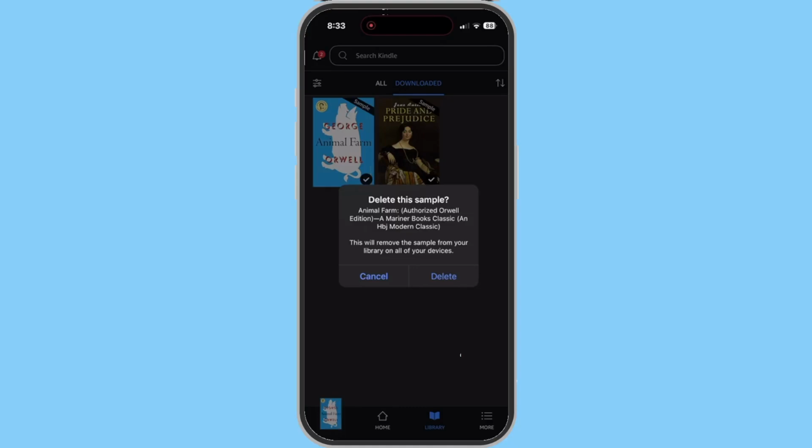A couple of helpful tips as you finish up. If your goal is just to save storage space, look for an option like Remove from Device instead, which keeps the title in your cloud library so you can re-download it later.